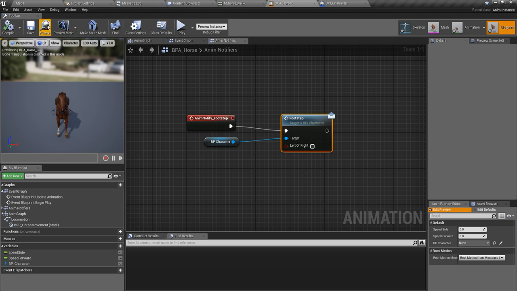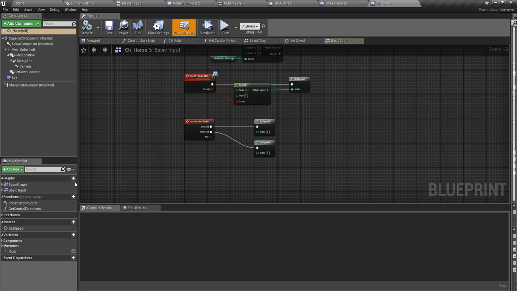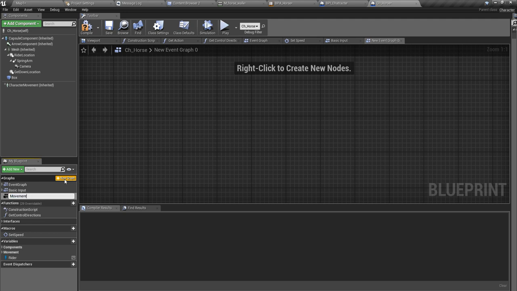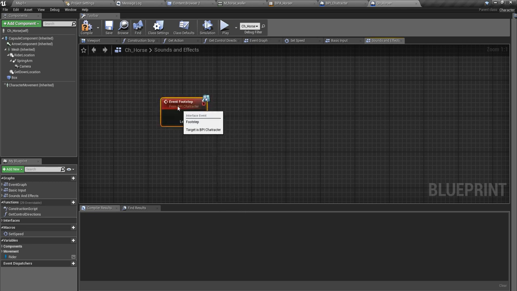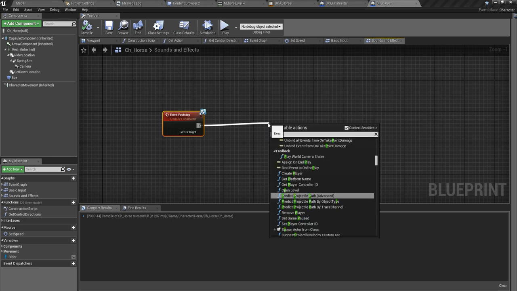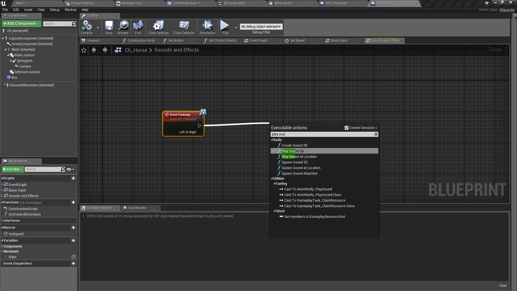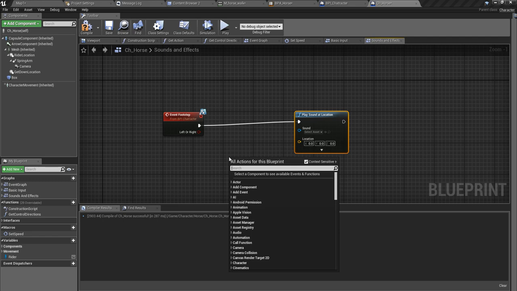Okay, so now let's go to the horse character, and I need another event graph. Let's use the same name, movement. Is it good? No, let's use sounds and effects. Right, here I'll implement event footstep. Okay, now I can play sound at location, and the location I'll just use the character location.